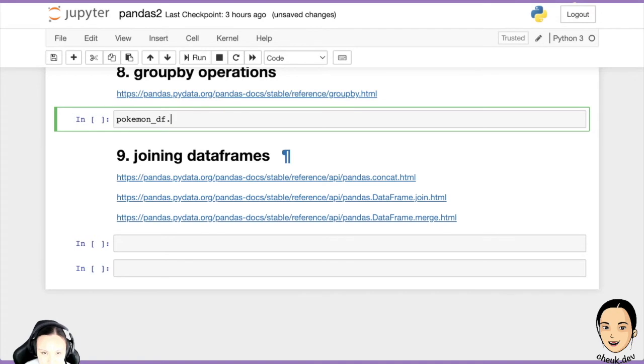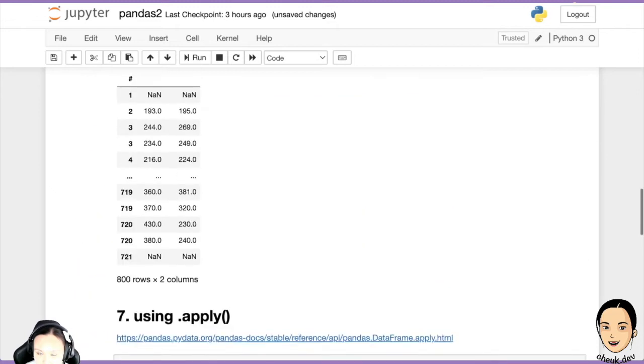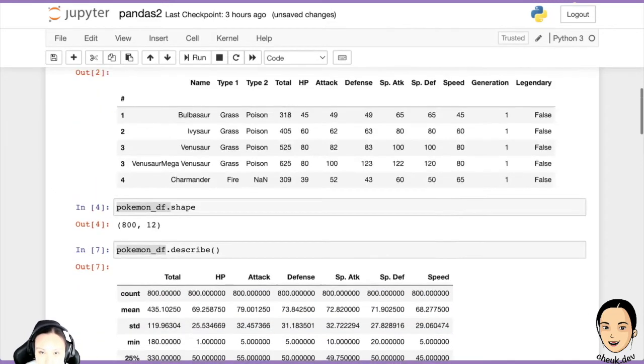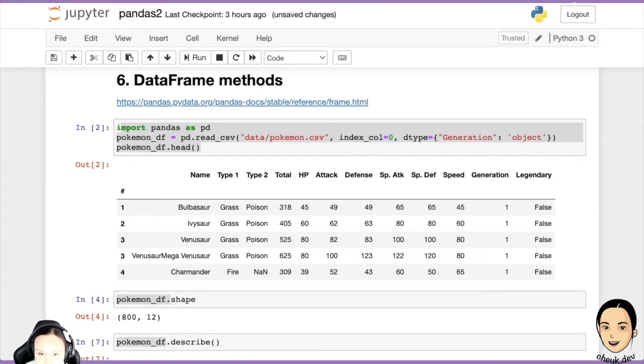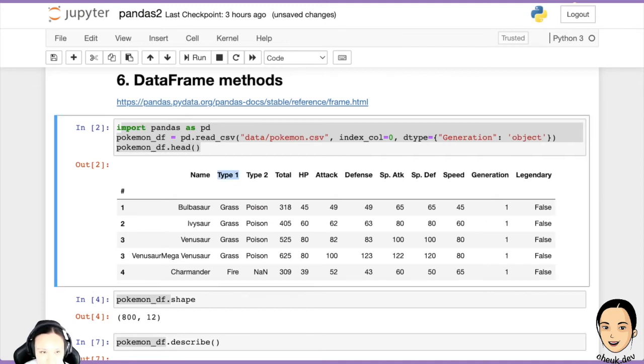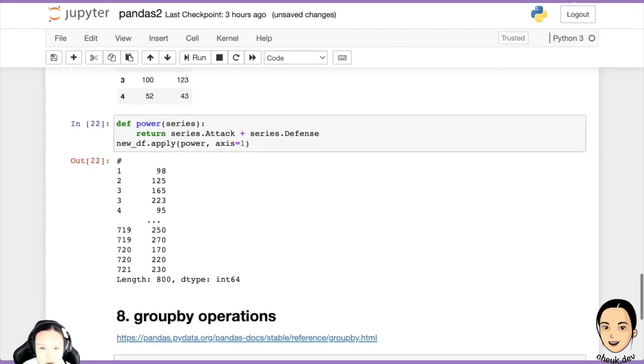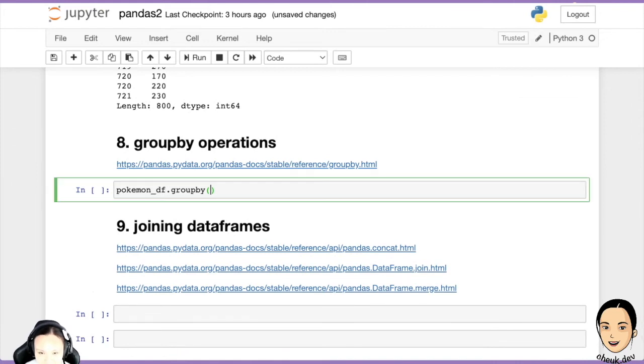I think this one would be the generation, right? Oh no, we gotta do the type, right? So yeah, let's do the type. Let's do type 1. I know it doesn't make a lot of sense, so don't shout at me, Pokemon fans. I know all this stuff that I'm doing is a little bit stupid because it doesn't compare this way. I'm just demonstrating, okay?